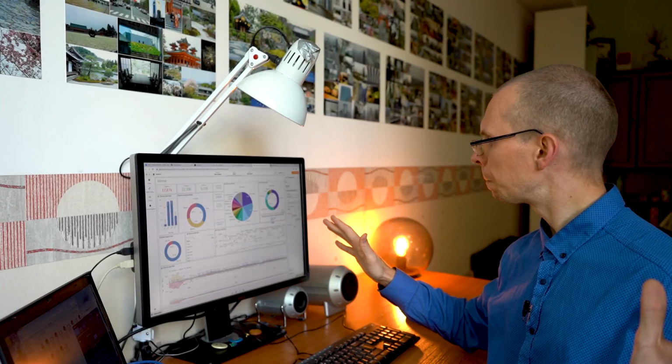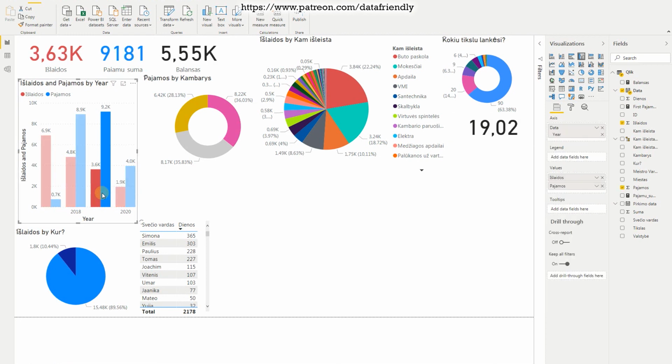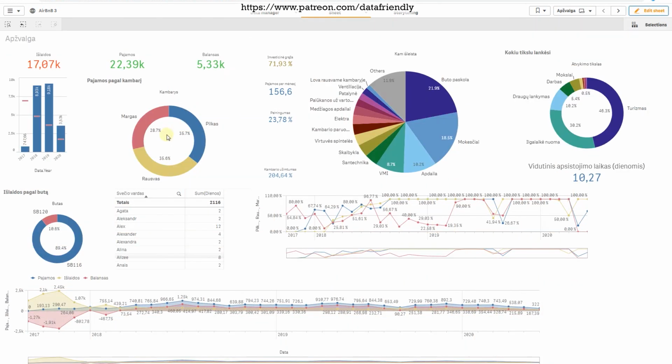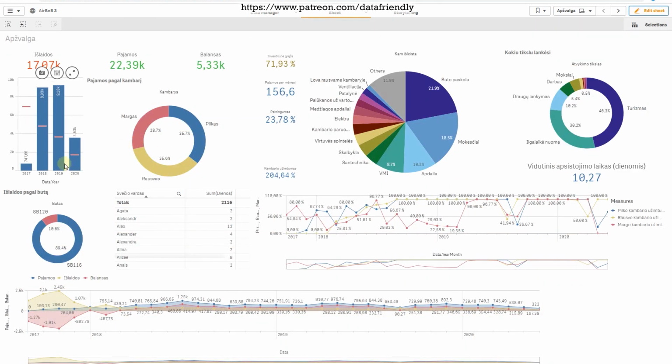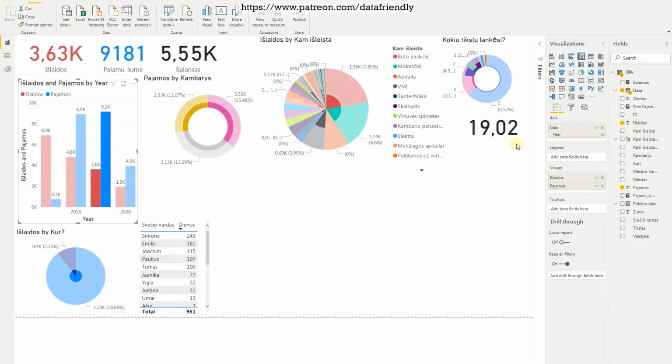Not quite exactly the same, but let's check. Maybe, like I said before, the data is not updated to the latest one. So let's take 2019. Let's take 2019, 19.02. So maybe it's okay.